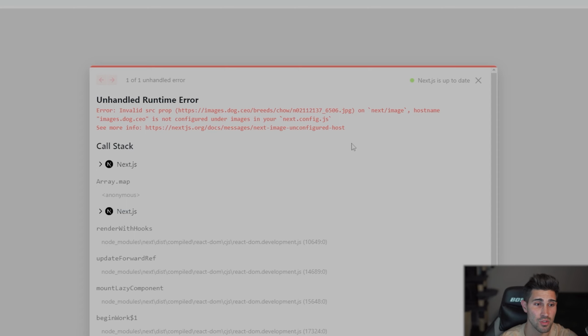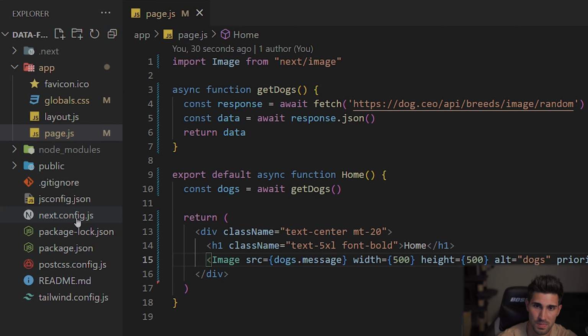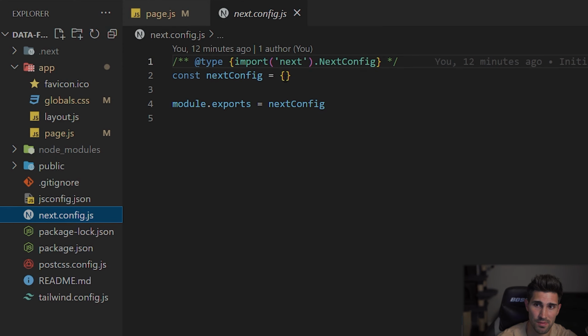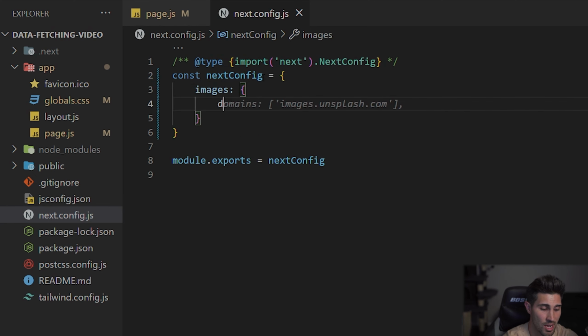And if you do trust this source, put this in your next.config.js file. So let's go back to our code. We go to the next.config file. Inside of the object, we are going to say images. And then inside of that, we'll have an object with domains. And the domains will be an array with a string.